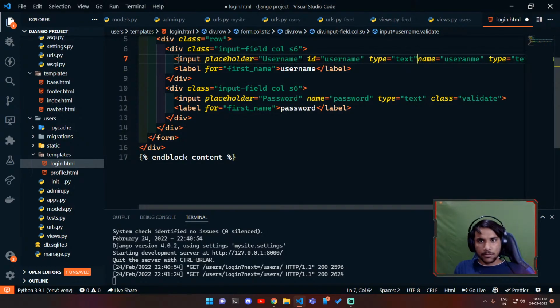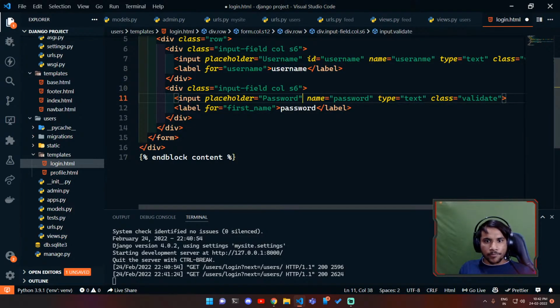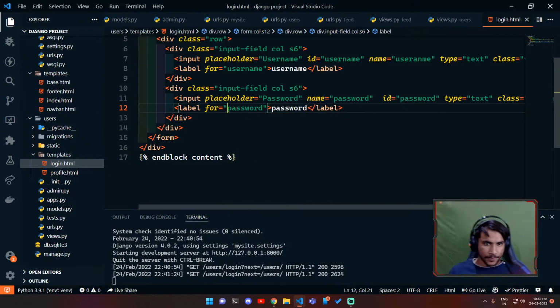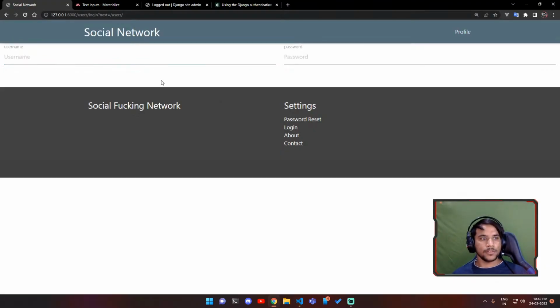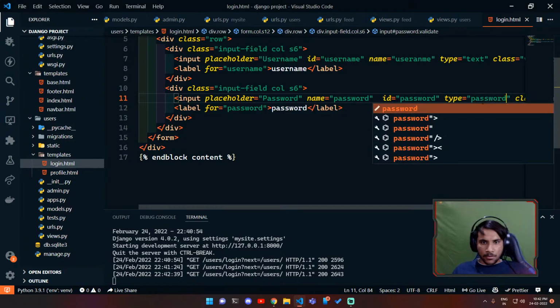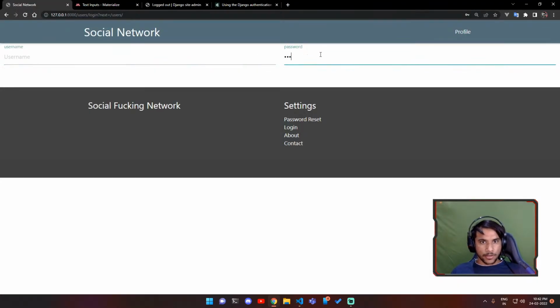If you want to style this, ID is equal to username, and instead of name let's put the ID. ID is for password. Okay, cool. So username, and this should be type password. So this is password and this is username text.